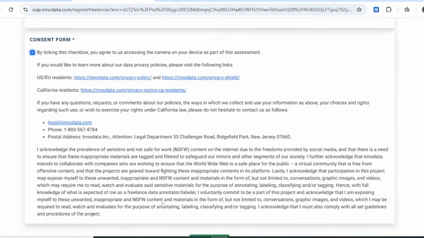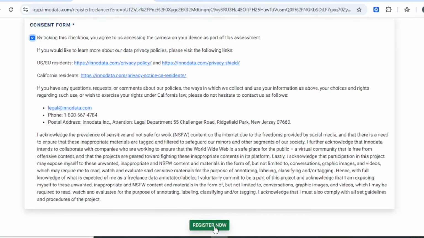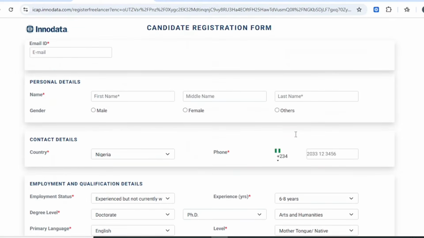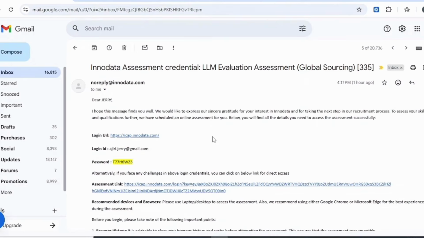And once you are done, upload your resume, click on the consent form, and then you tap on register now. So basically, that is what you'd be doing here. Like I said earlier, remember to put in your phone number. Okay, once you've chosen your country, remember to put in your phone number. Once you've submitted your application, this is the next page you should see.